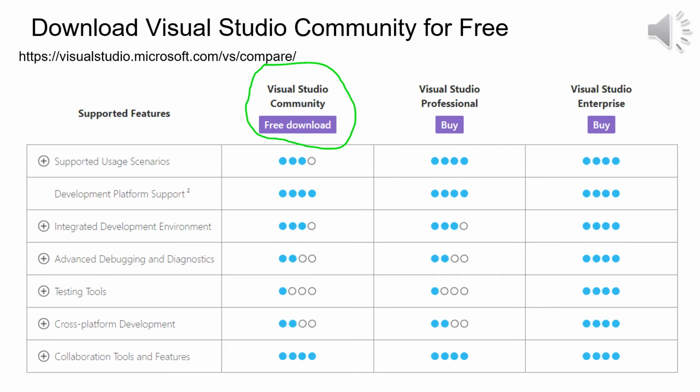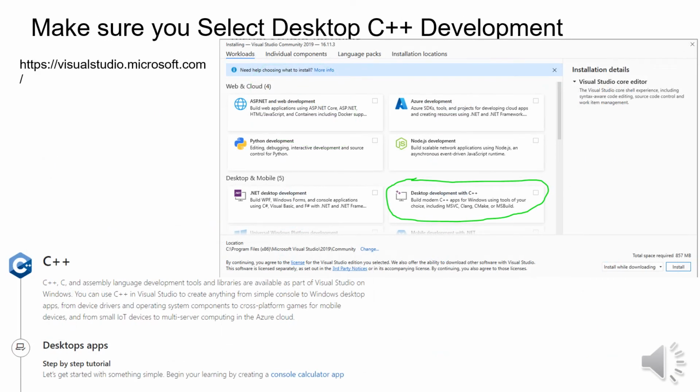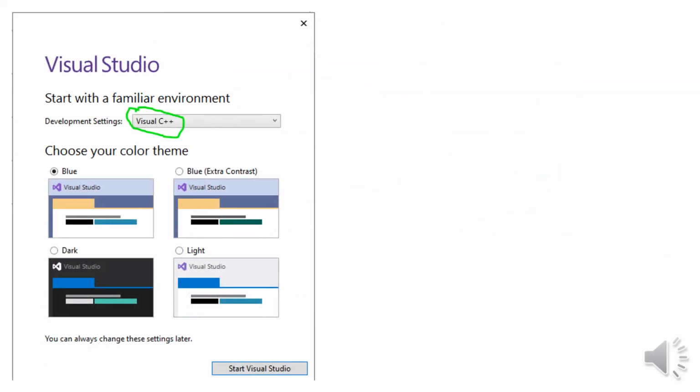This screen may pop up. Make sure you select Visual Studio Community to get the free version. You will be developing desktop C++ applications. Select Desktop C++ Development. You want Visual Studio to start out configured for Visual C++ development.